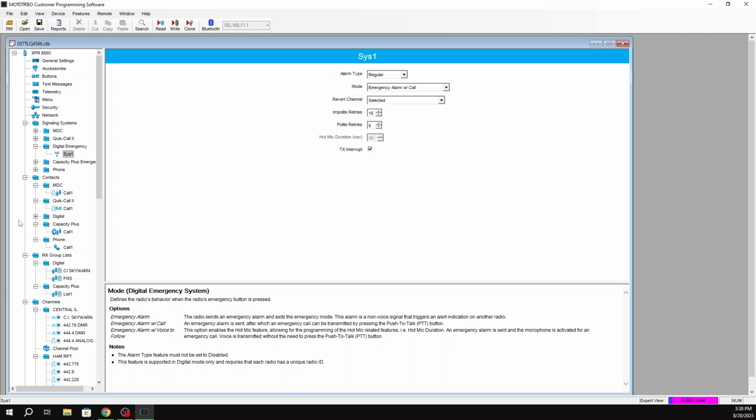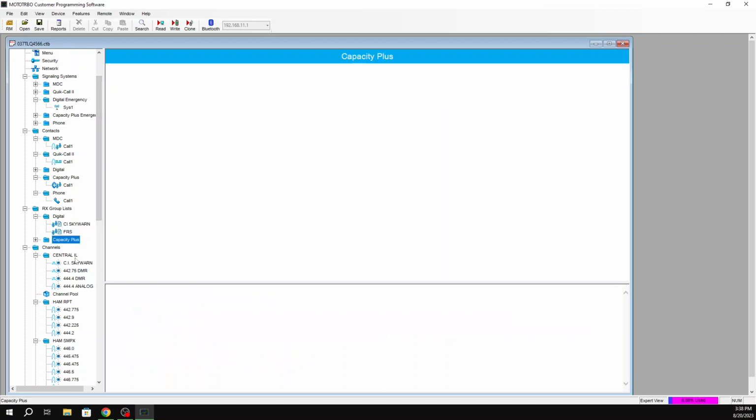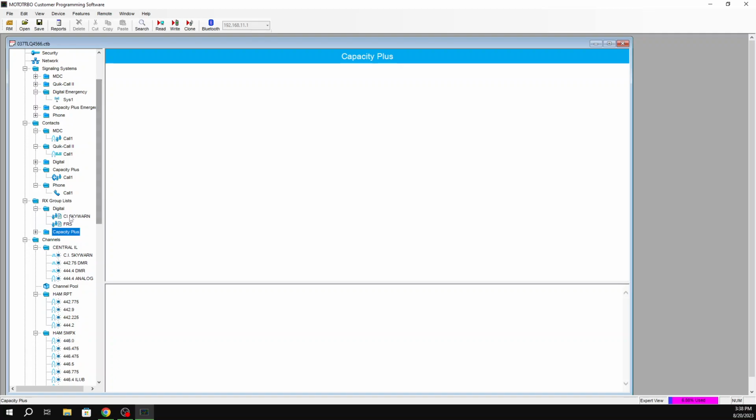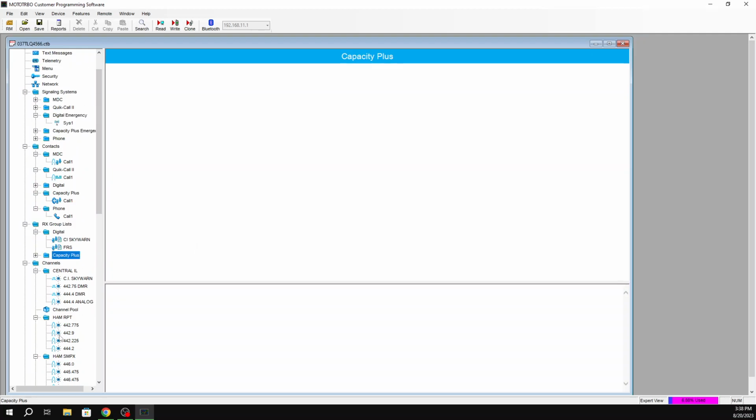Receive group list. Capacity Plus is not in use. FRS and CO Skywarn I have in there for those channels. Basically, it pulls the talk group in. On those channels, you will assign it to a receive group. That way, it's constantly scanning for those specific talk groups. At least that's my understanding of it.